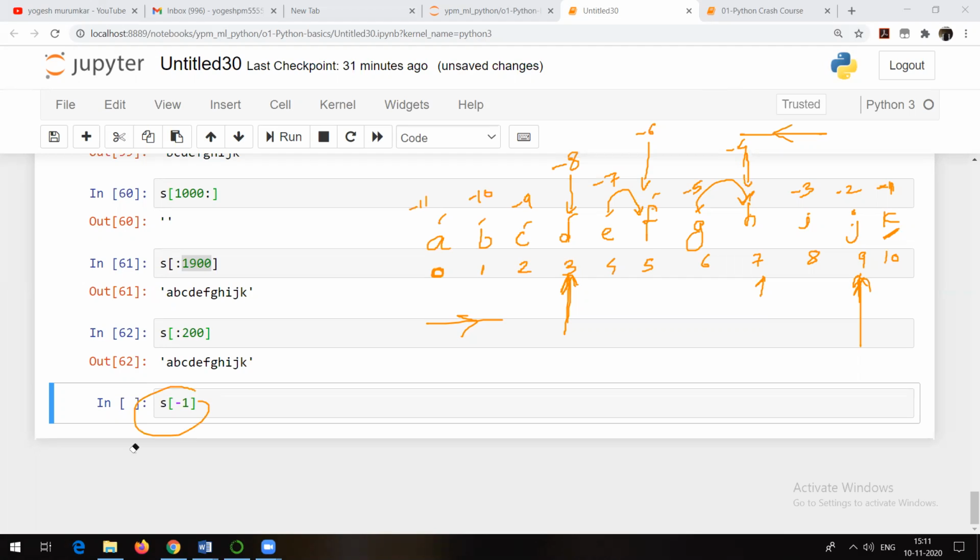Let me show it to you. Okay. So go here, turn it, and you will get k. Right? So similarly, if I try to write down s of -2, you will get j. S of -3, you will get i. S of -10, you will get b.